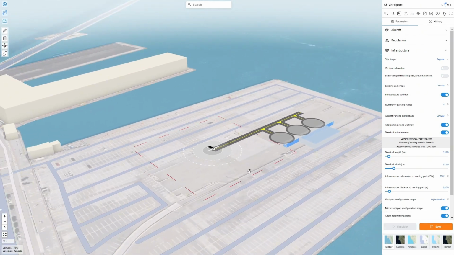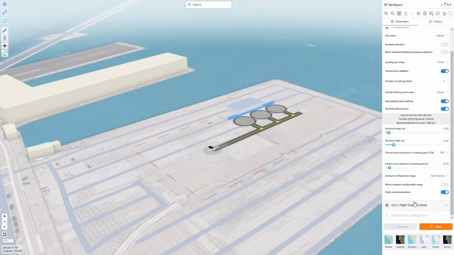Don't forget to simulate after any change you make to see those changes. You can also type Enter on the keyboard to simulate those changes.